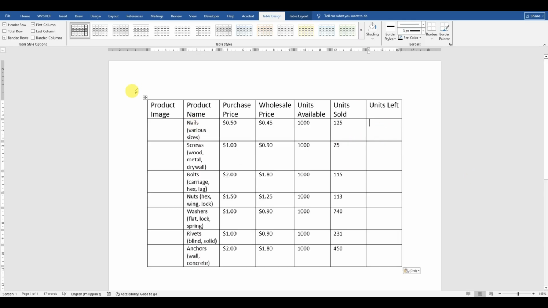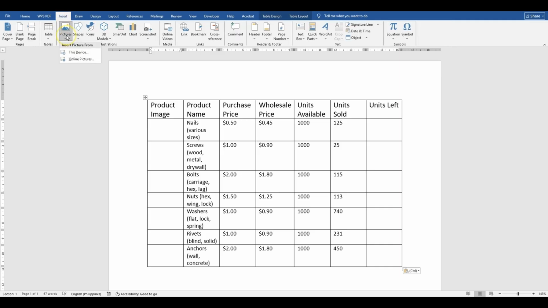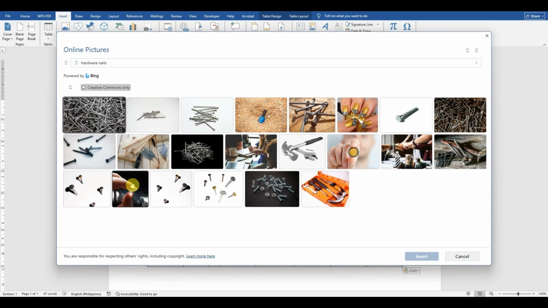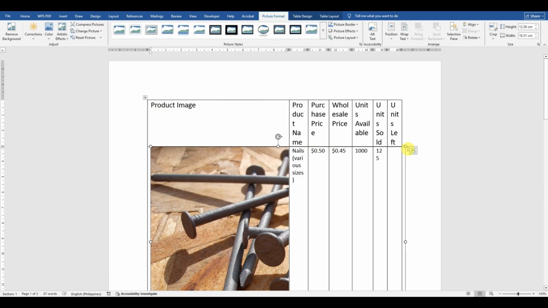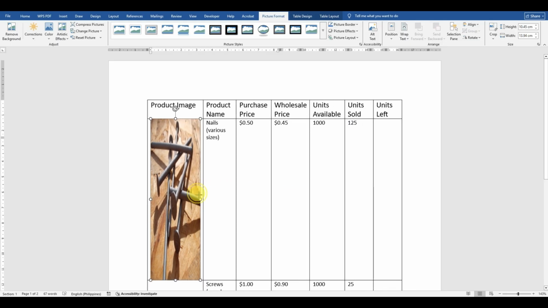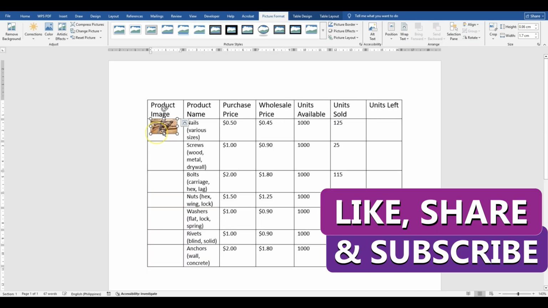And there you go. For the image, if you have your own image that you would like to put here, go to Insert, then Pictures, and choose it from your device if it's already saved. Earlier, what I did was go to Online Pictures and search for hardware nails. Then I just inserted it and adjusted it according to the size of my table. There you go.